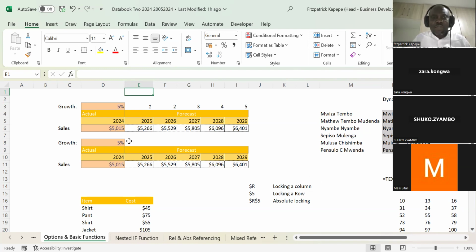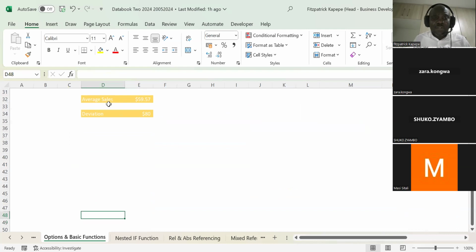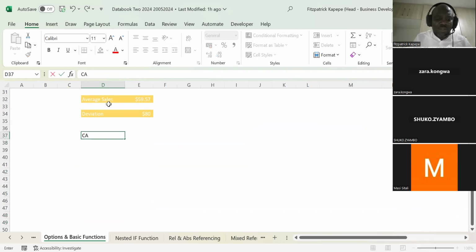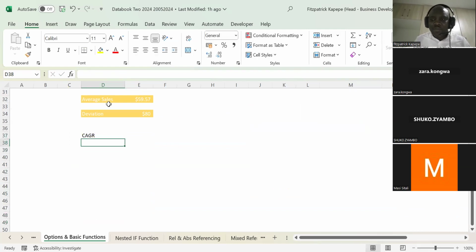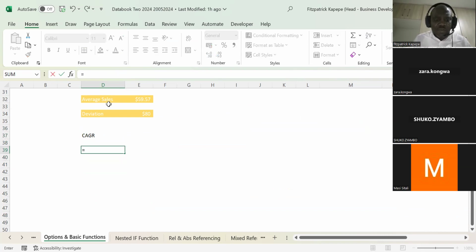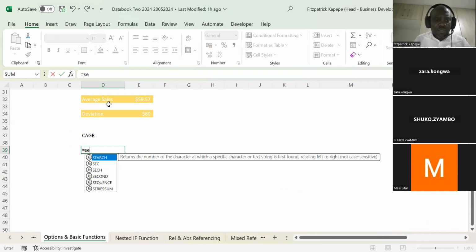So you have reminded me, I wanted to show you how you can get your forecast numbers, like your CAGR, your compounded annual growth rate. We usually use this word so often in finance. It's pronounced CAGR, compounded annual growth rate. Let me just show you. Just watch.